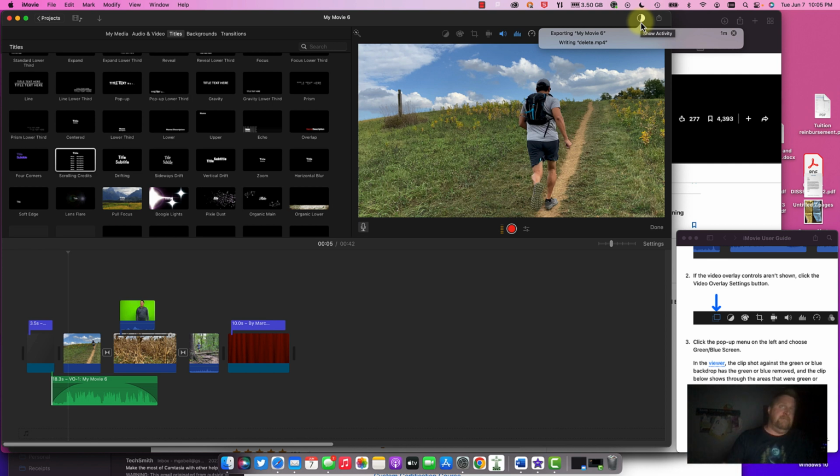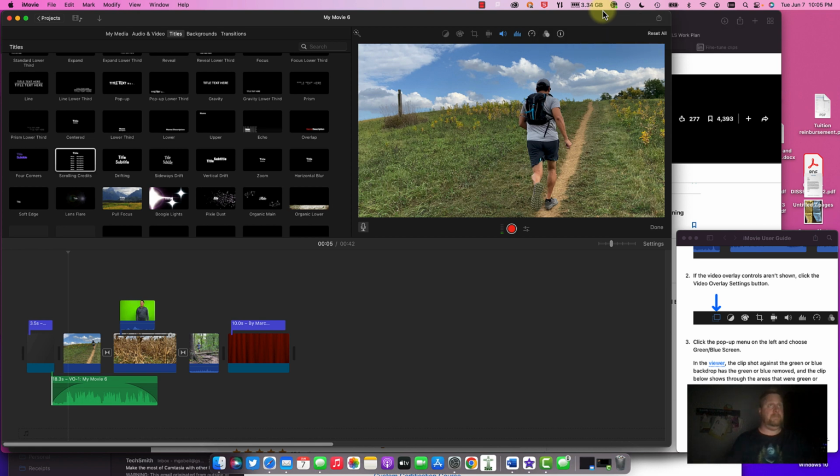The better the computer, the faster this might run. I would definitely also suggest turning off anything else in the background. I have many things running, which is making this just chug. And we'll wait one quick second, and it should be good. There we are.